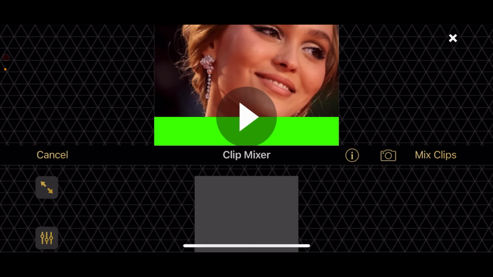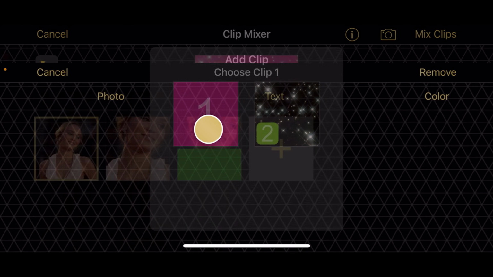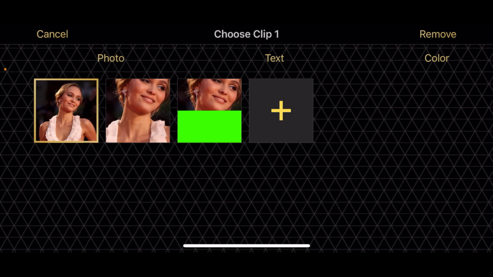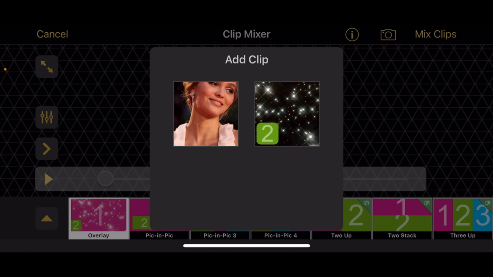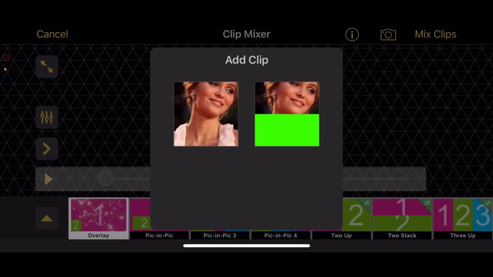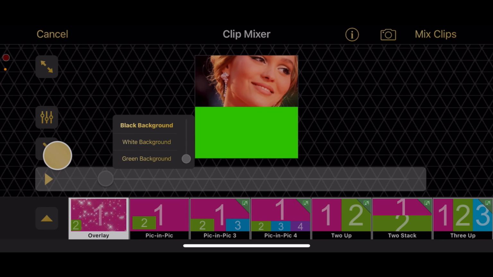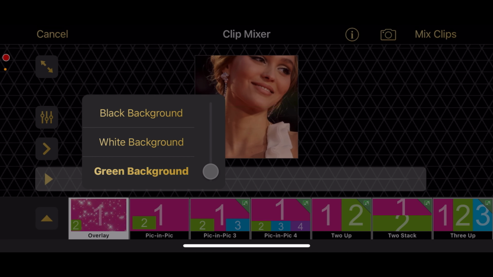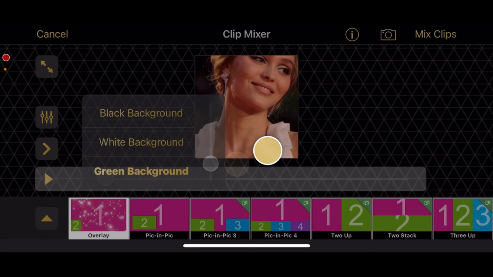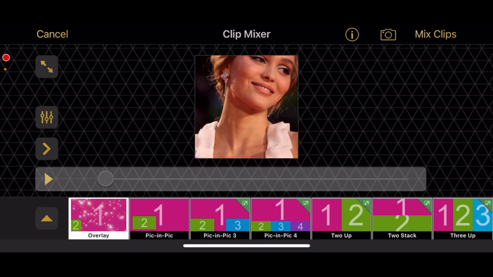Go to new, mixer 1. For the first one, you're going to pick this option right here. For the second one, you're going to pick this one right here, and then click green background and adjust it to your liking. And then click mix clip.